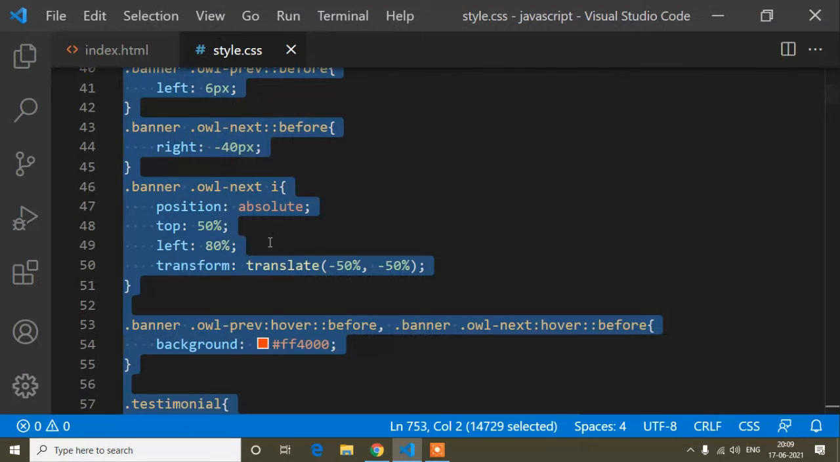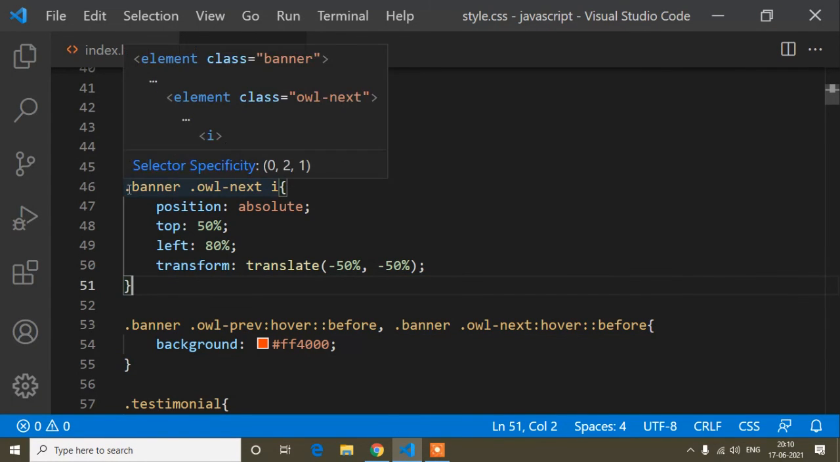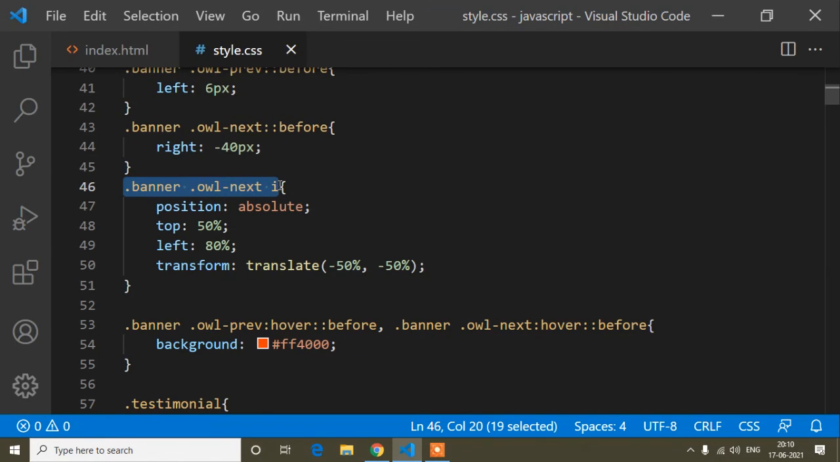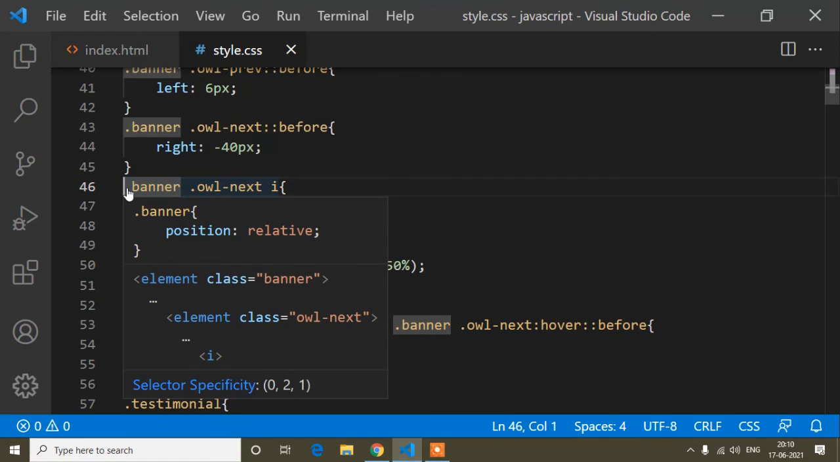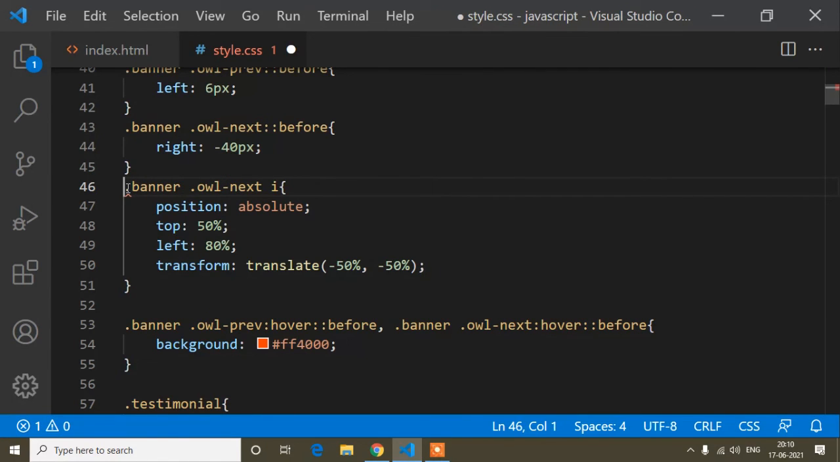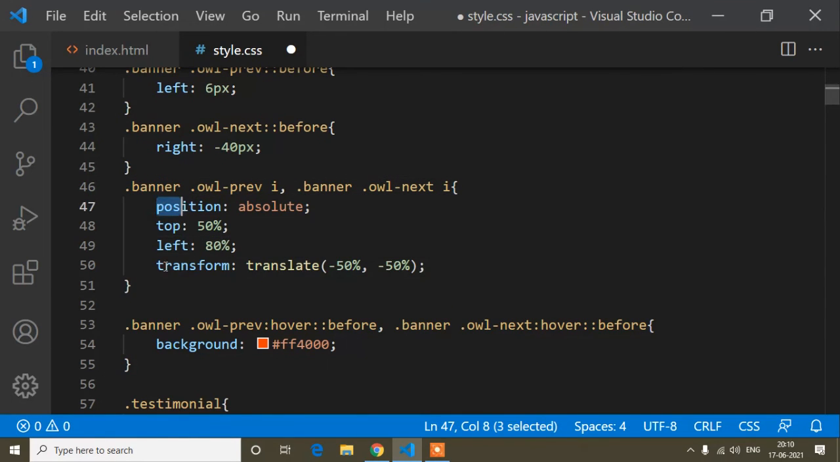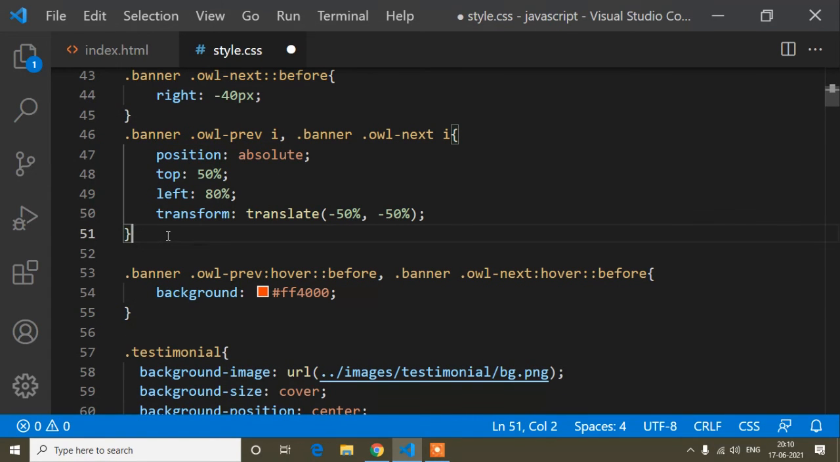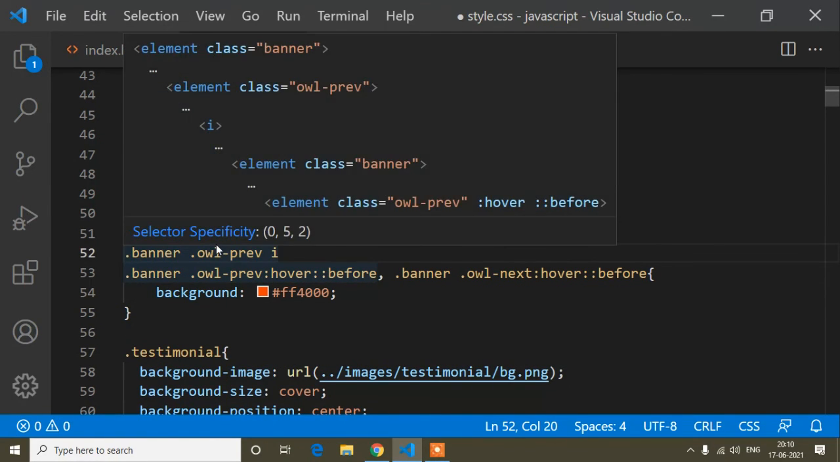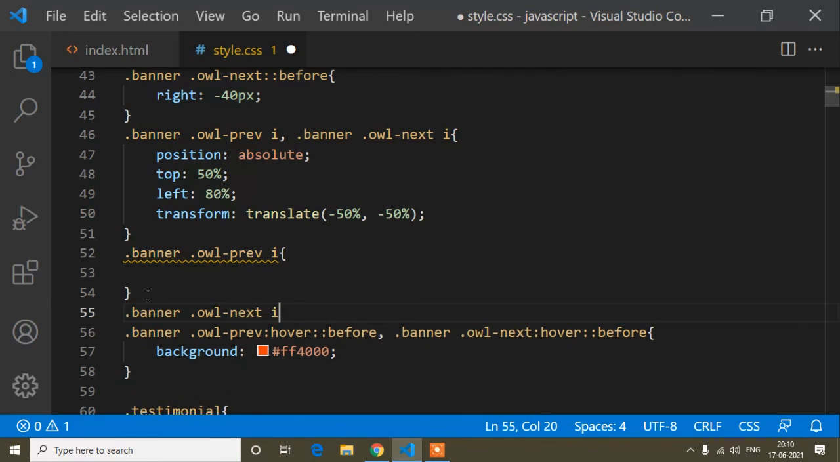So for the icon I didn't write the class CSS for this preview button, so I will copy this one. So here also some CSS property will be same, so I will just paste here comma, and instead of next here I will write preview button. So just position, transform, both will be the same, but just write property will be different. So here I will do one thing, same way this property I will write separately.